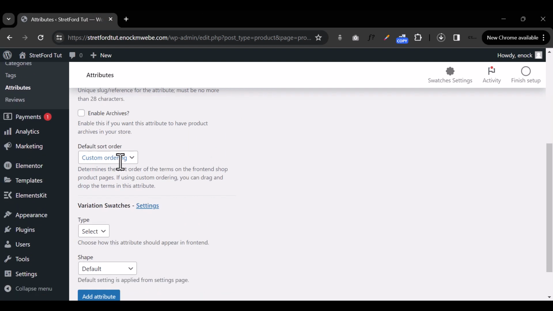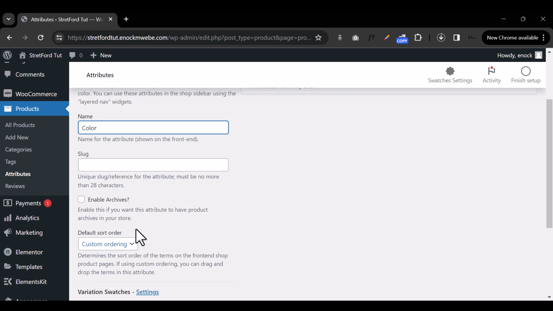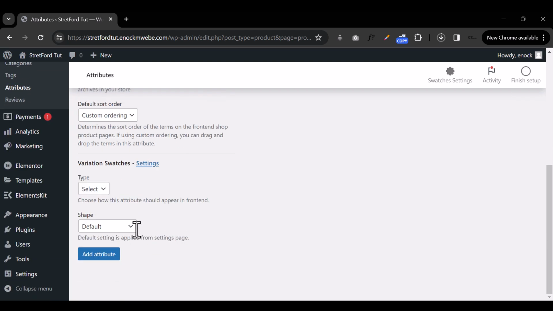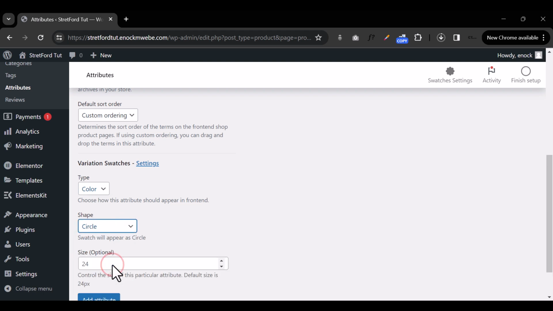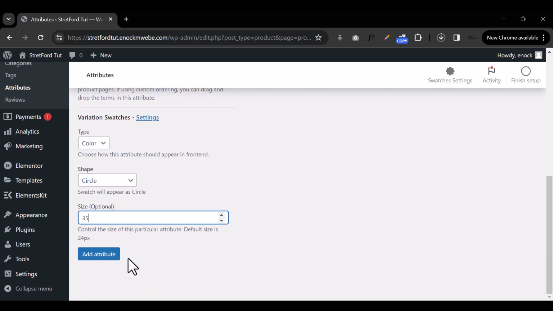And we're going to select, now this is where the variation swatches plugin comes in, the one we installed, remember guys. So you can change this to be color. I've already shown you the red, yellow, black, the red, browns, and the black circles just a couple of seconds ago. So I want the shape to be a circle, and I want the size to be 36, and I'm going to click add attribute.